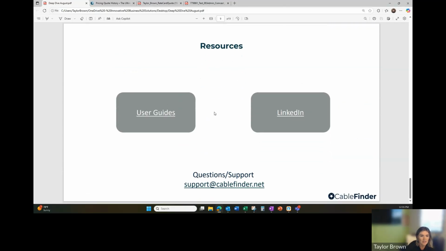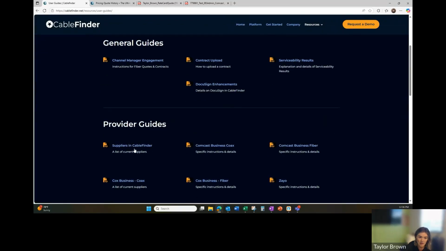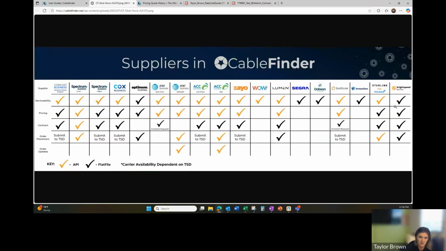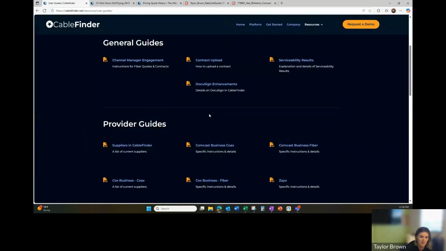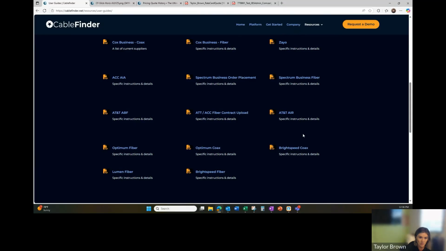And then lastly, resources, we do have user guides available on our website. So just cablefinder.net is our website. You'll see here we've got that supplier guide. If you do want access to that checkmark grid, we've got that in here. If you're looking for a specific provider, you want to learn how to do Optimum in the tool, we've got that broken out by provider for you as well.